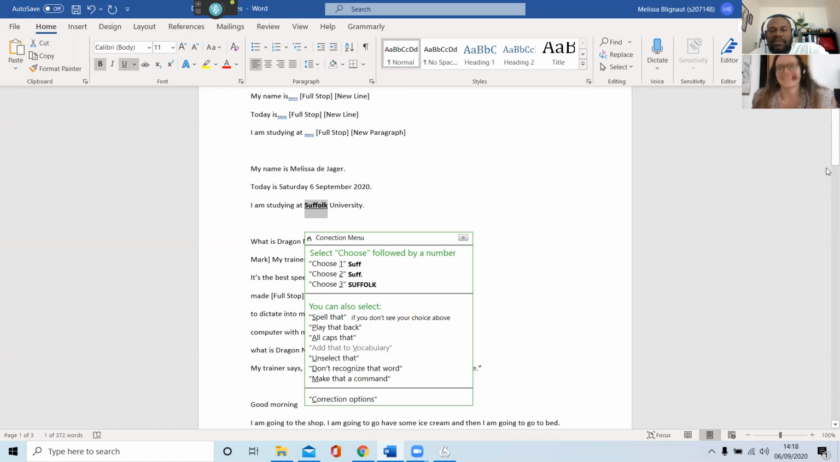Cool. The last command I need to show you. Well, this is not the last command. There's a lot more, but some of it is quite intertwined with the others. There's nothing else that I really need to know. Can you see the options in here, where you can also say select, spell that, if you can't see the choice above, play that back, all caps that, add that to the vocabulary, select that. Oh yeah, I need to show you the vocabulary.